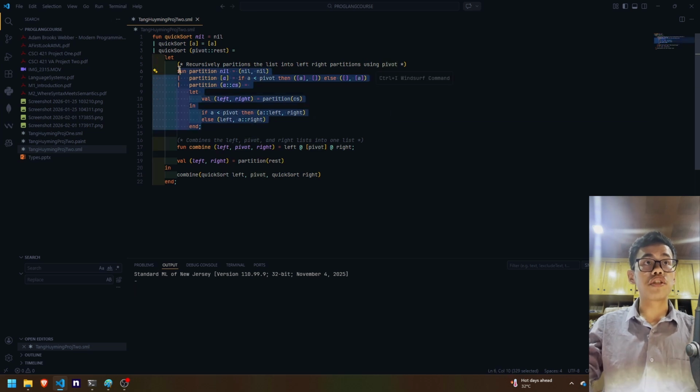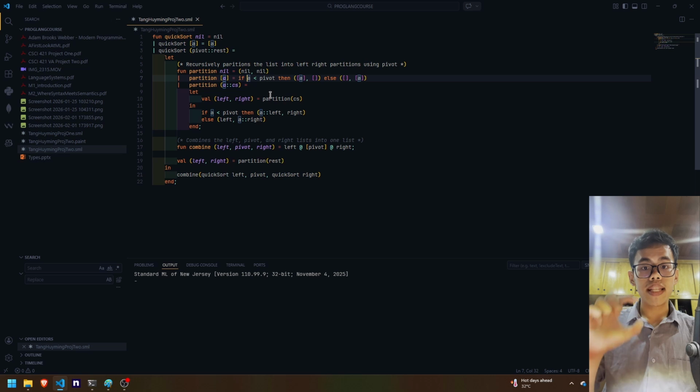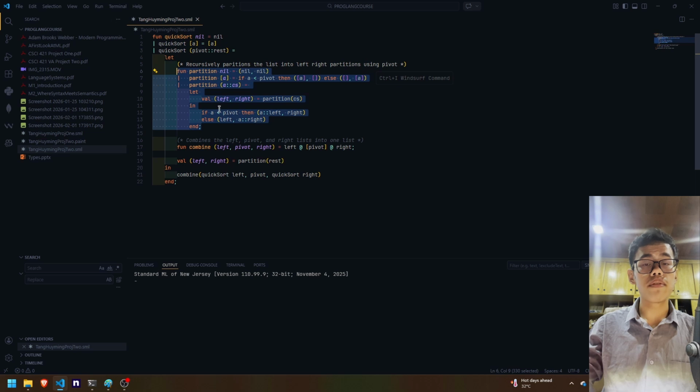And that's where my partition algorithm comes in. It also has two base cases, one for an empty list and another one for a list of one element. For the case where there's a list of one element, it will check if that element is less than the pivot. Then it will put that element in the left or right sublist. So this function partition returns a tuple of two lists.